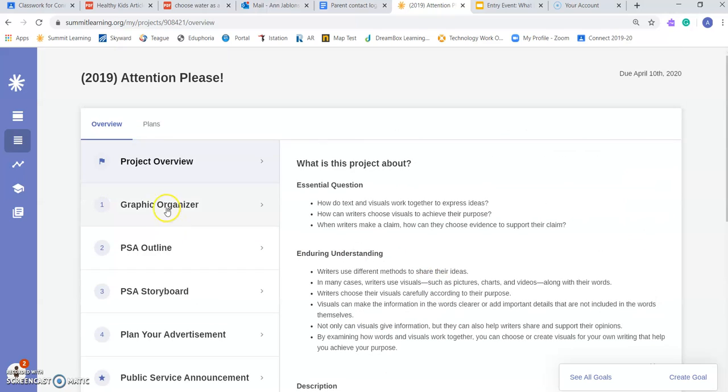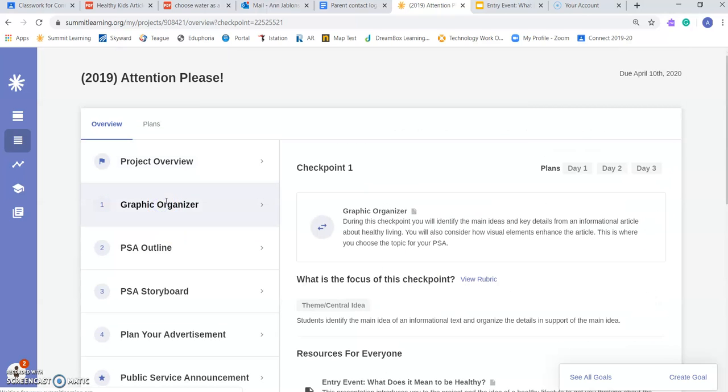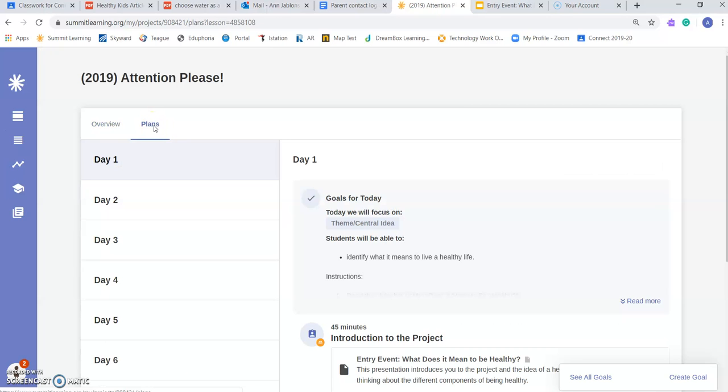Okay, so now let's dig into checkpoint 1, your graphic organizer. Now I want to remind you that when you get here on checkpoint 1, we have actually plans in here that are going to break it down for you. So especially now that we're doing distance learning, I want you to use these plans. I've typed some extra things into the plans to help you through this project.